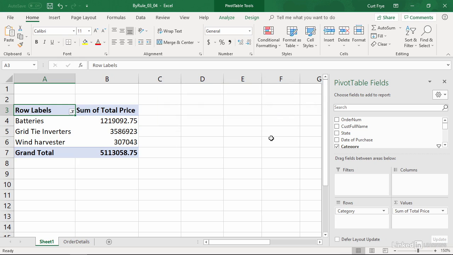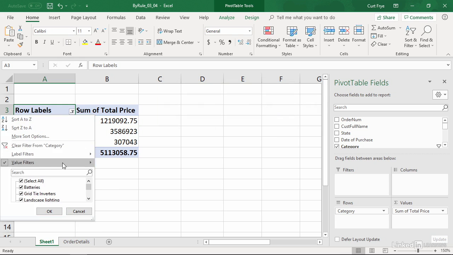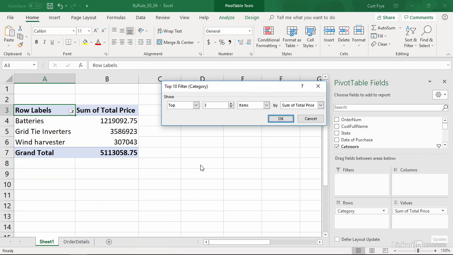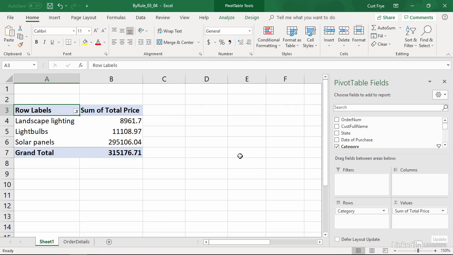If I wanted to change the filter, I can click the filter arrow, point to value filters, and click top 10. I currently have it as top 3. If I want to see the bottom 3, I can change top to bottom, click OK, and there we are. Filtering pivot table data helps you gain insights into your data by focusing your display on the values you want to examine. You should experiment with the many different types of filters available to you so you know which ones to use to answer specific questions about your data.